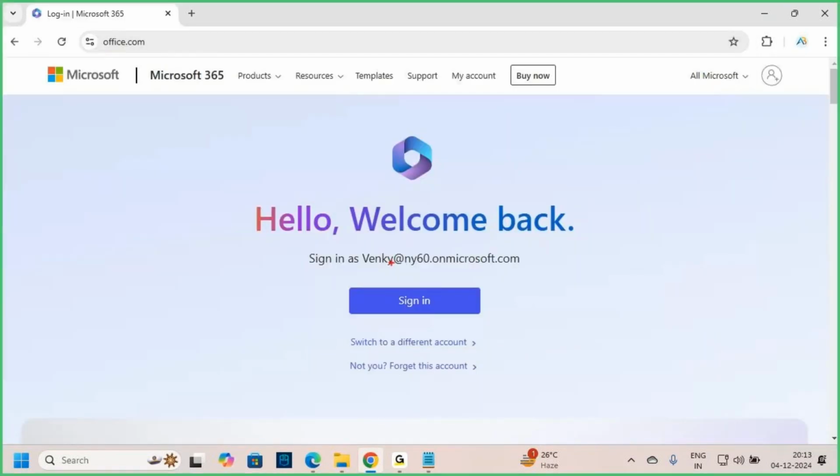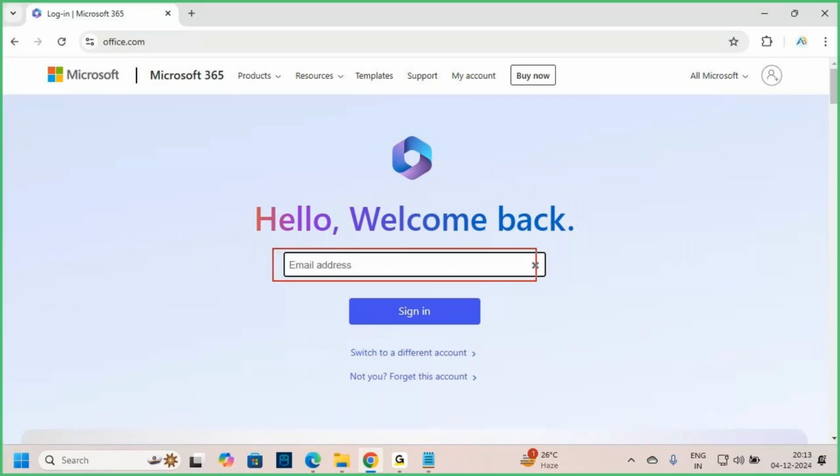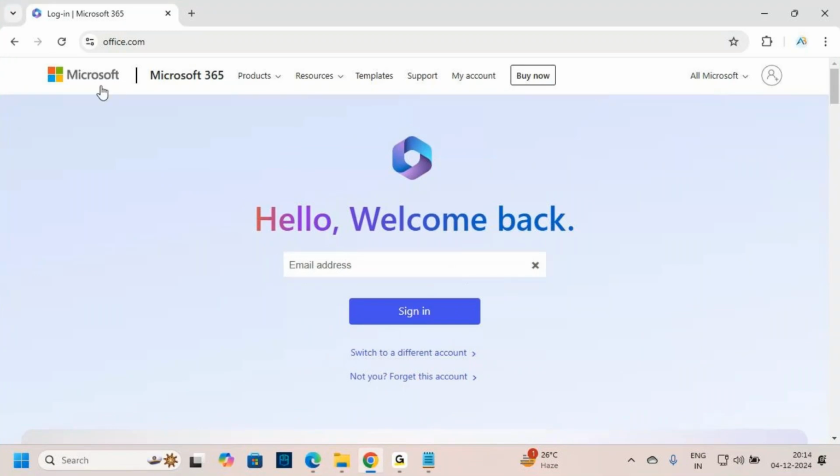Now it is asking us to sign in. You need to sign in with organizational accounts, guys, not your Gmail account, not your Outlook account. We need to go with the organizational accounts here. Let me click on switch to a different account. When I click on it, it is asking us for an email address. Let me take the email address from here itself.